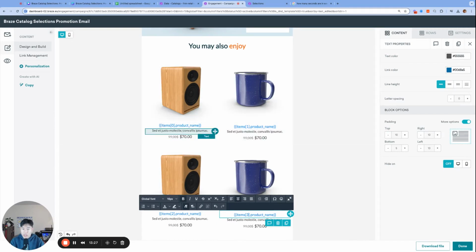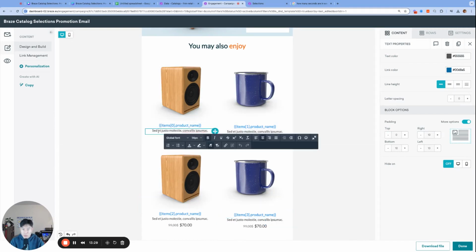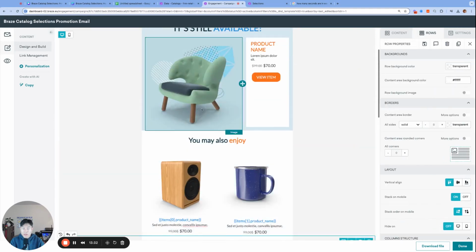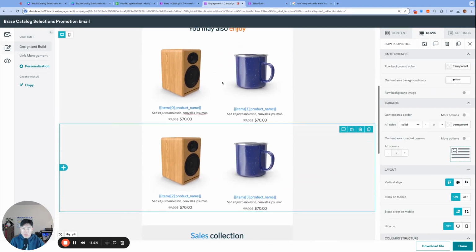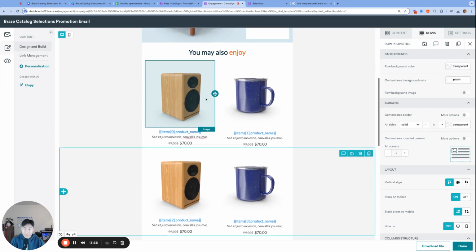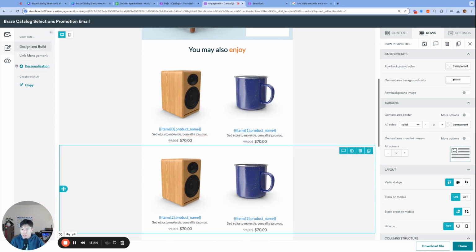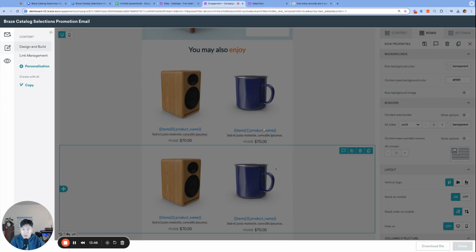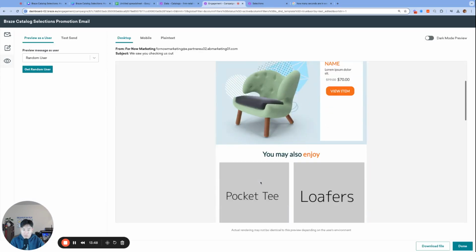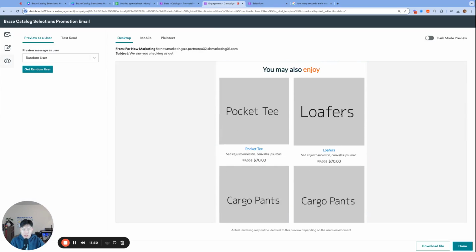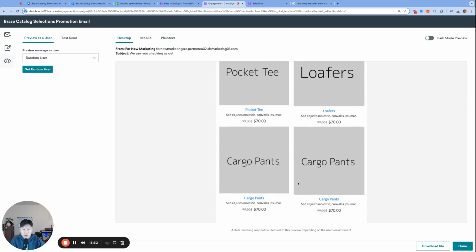And then for the last part, and I think you get the idea at this point. By inserting the selection, you can see that we can reference the first 4 items in the selection, and we can reference the selection's columns this way. And then if I go ahead and preview this: pocket tee, loafers, cargo pants. And then we actually have 2 different cargo pants.